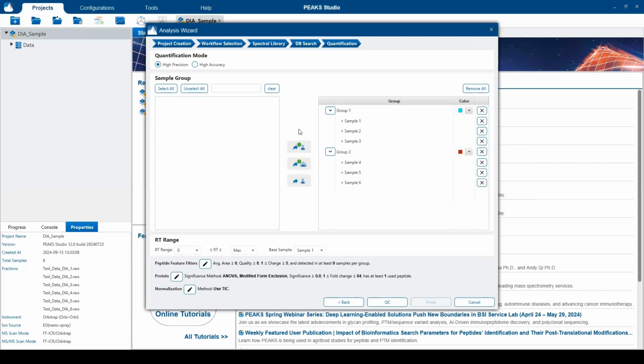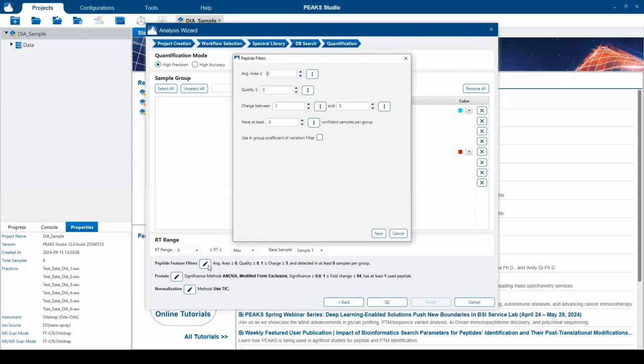For DIA label-free quantification, it is required that you use all of the samples in the analysis in the label-free quantification. You can select the retention time range that you want to include, as well as the base sample. You can also choose average instead of a single base sample. Click on Peptide Feature Filters. You can filter which peptides are used in the quantification based on their average area, their quality, or their charge.